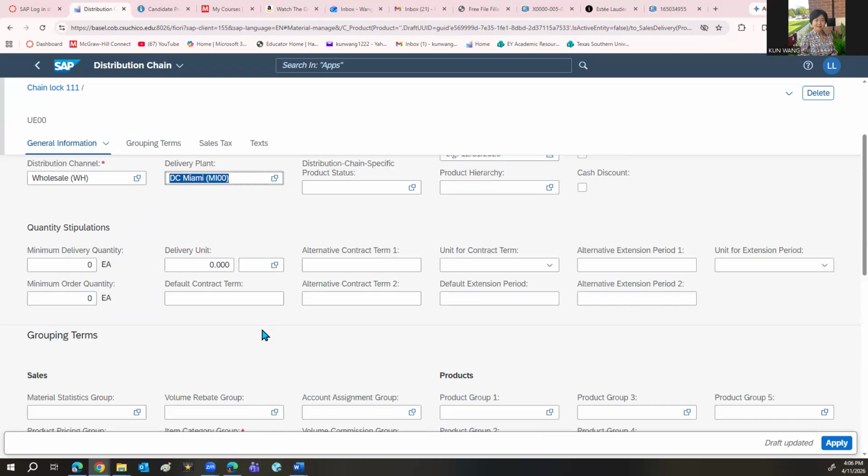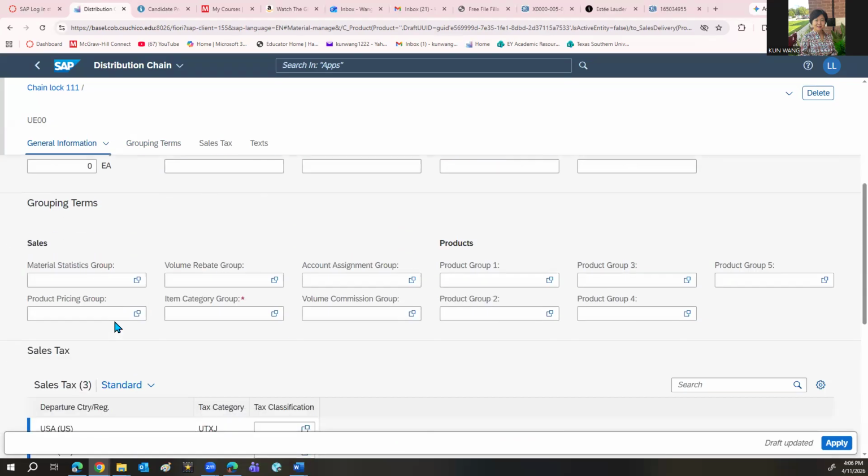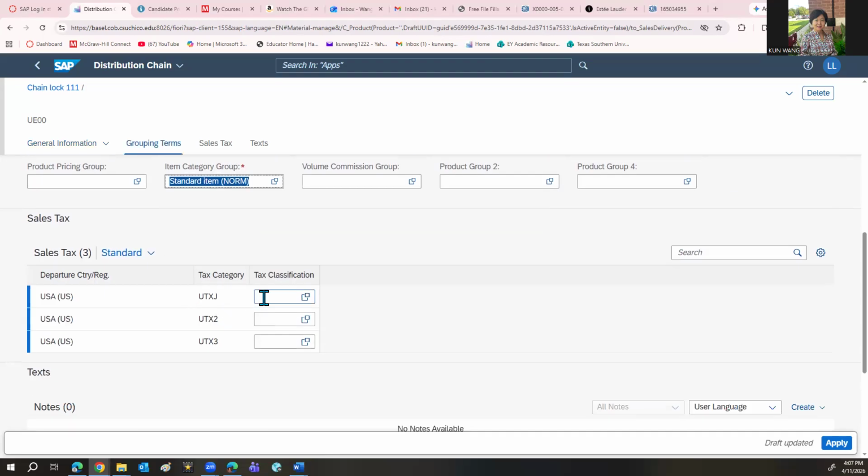Okay, so the grouping terms, we have materials that, okay, norm. Under the grouping term, standard item, item category here, this one is required. So put norm. And you also can do the search to find the other options. And so sales grouping term, continue, move on.